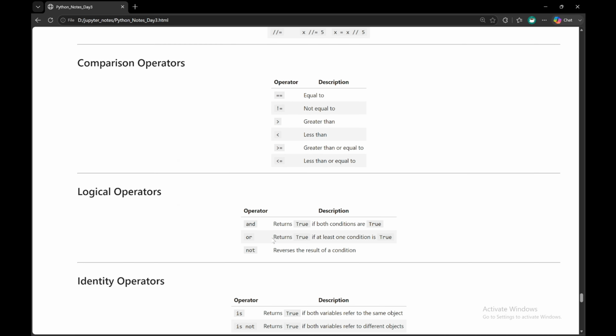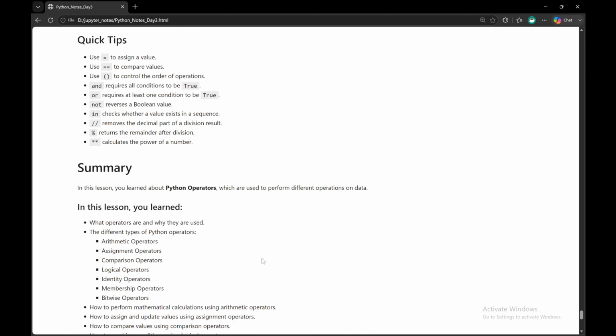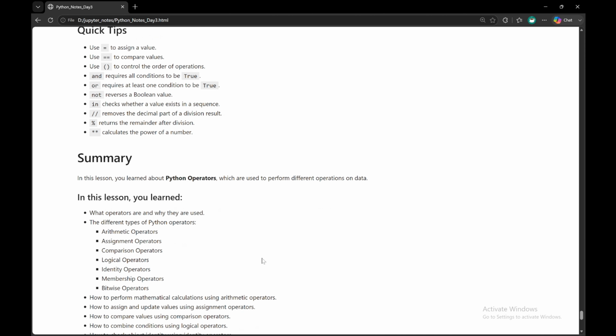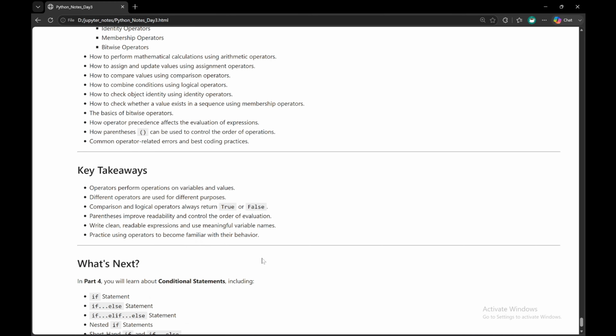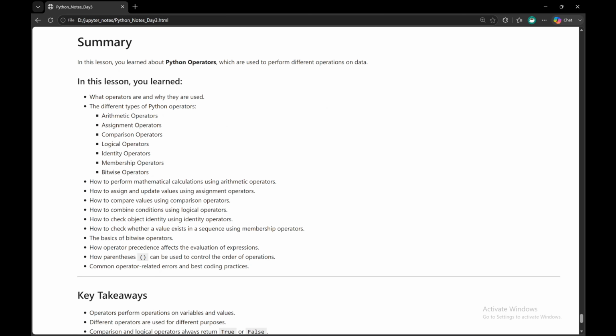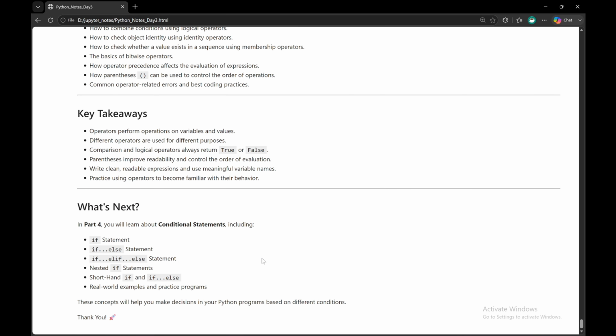As you can see, in today's lecture we have covered Python operators. In the next part we will cover conditional statements such as if, elif, and others.